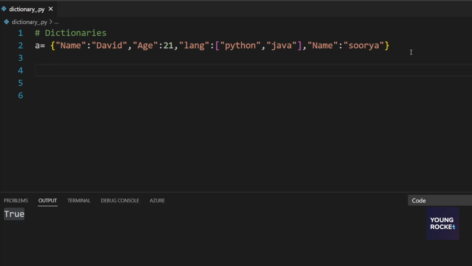Now let's add values to the dictionary. There are two ways to add values to the dictionary. One way is to use values when initializing it, as here. This is one way to add values in the dictionary.